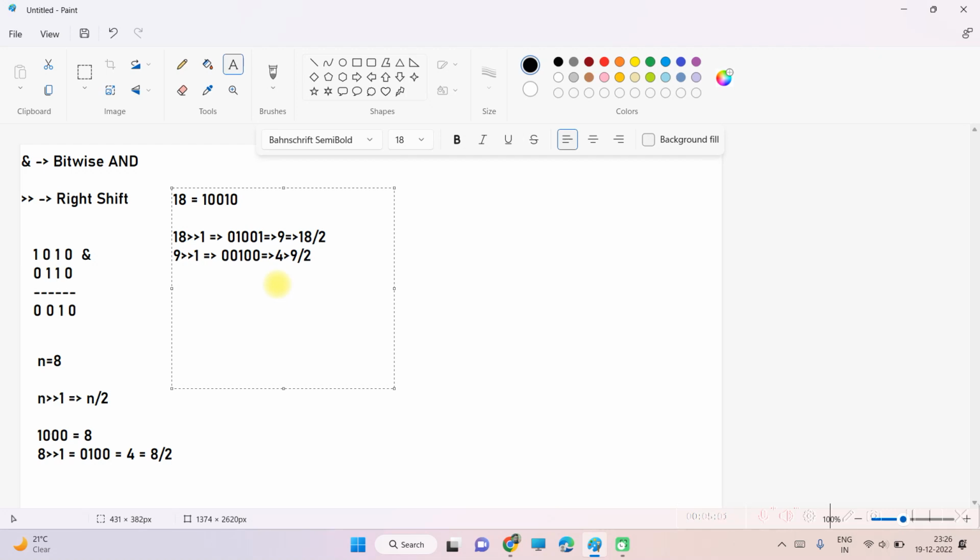If we do 18 right shifted by 2, what does it mean? It means that 2 bits from the right are removed and 2 zeros are inserted to the left. Simple. If 10010 represents 18, then 2 bits are removed from the right and 2 zeros are inserted to the left. This represents 4, which means it is equivalent to 18 divided by 2 to the power 2. In the previous case, with a shift of 1, it was 2 to the power 1, which is 2. But here, since 18 is right shifted by 2, its value is divided by 2 to the power 2, which is 4.